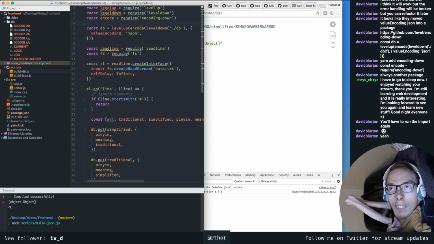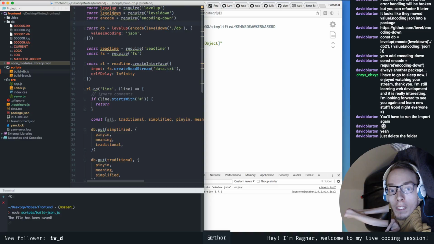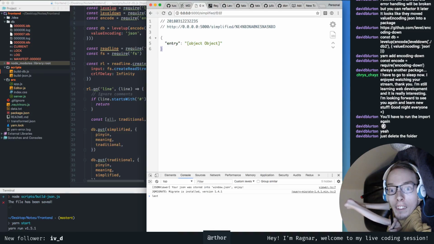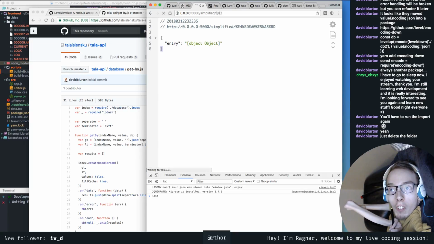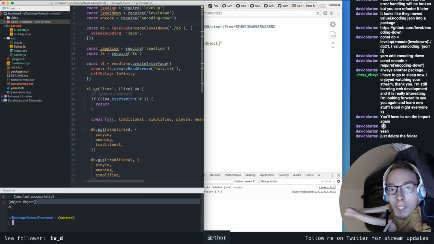Do I need to like delete the database first or something? Will it overwrite everything? I hope it actually overwrites everything. Let's just try. Because why not? Yeah, I know I can delete the folder, but I just want to see if I can just overwrite everything. That would be funny. Nope, need to delete it. Okay. Delete. Delete. And run.